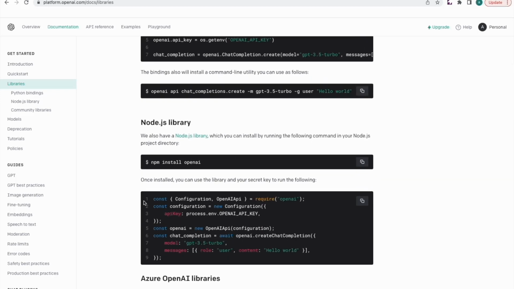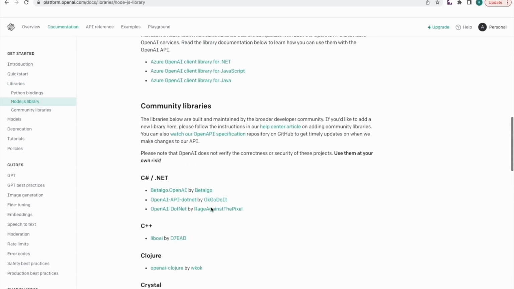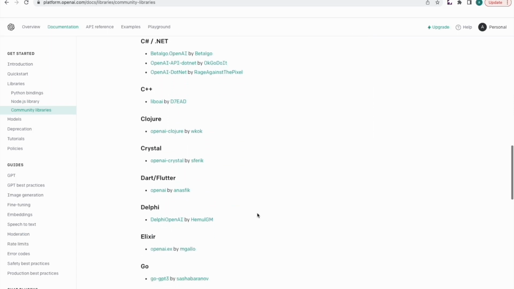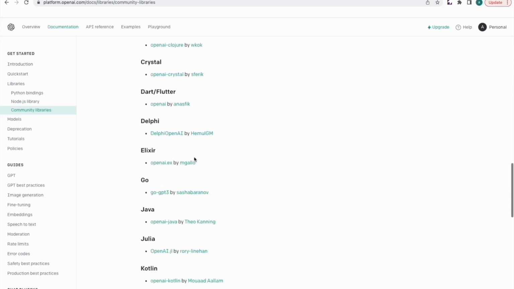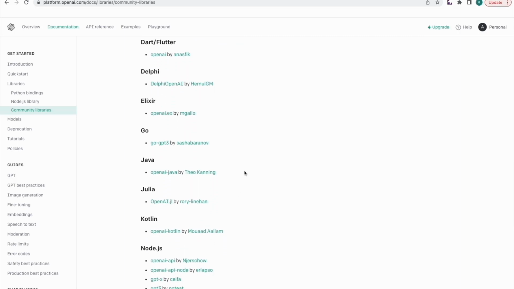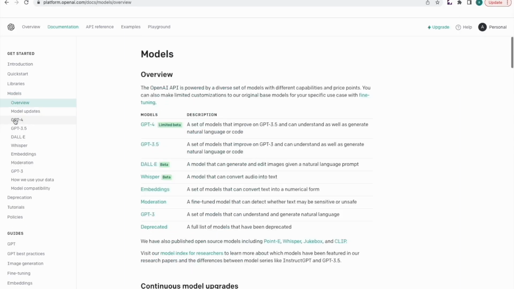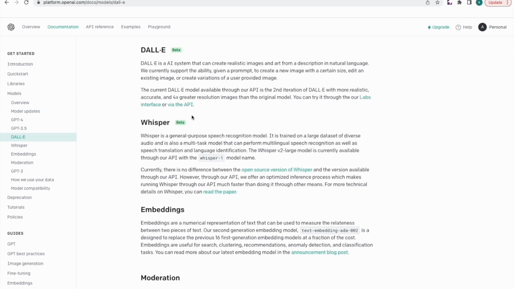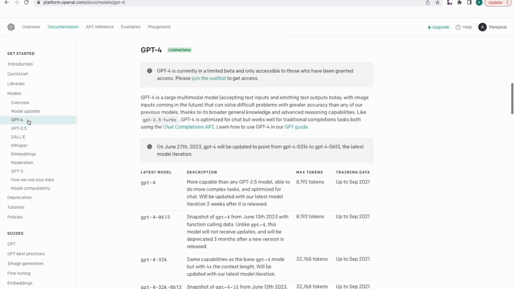But there are also some other libraries for other languages and tools. You can see C++, Go, Java, Kotlin, etc. Also, the models are important. You can see there are different models here: GPT-4, GPT 3.5, DALL-E, for example. DALL-E is a system that can create realistic images. So it is good. Whisper is for speech recognition. It's also another interesting model, but we will see GPT-4 and GPT 3.5.